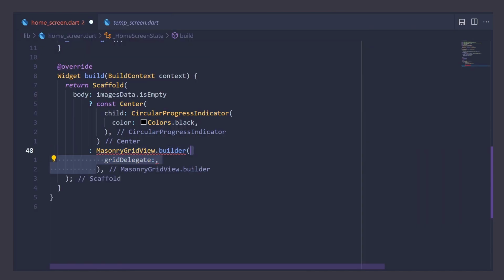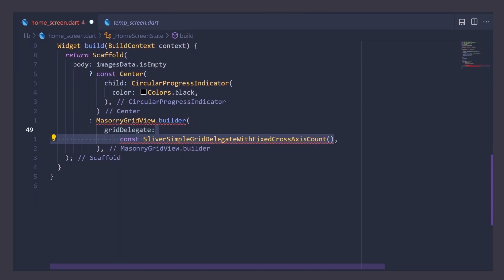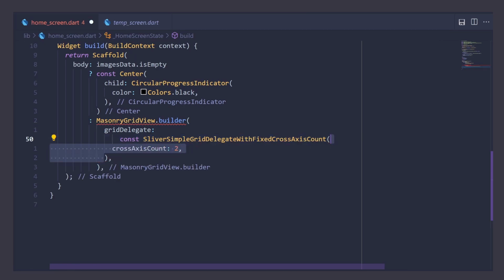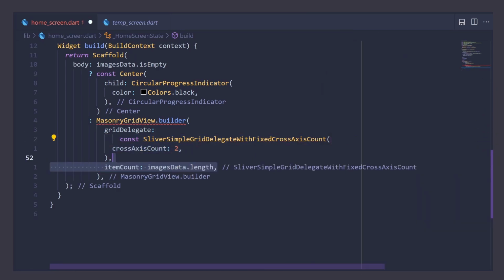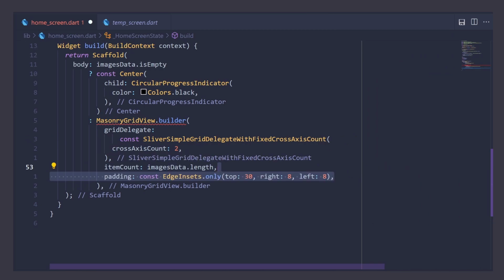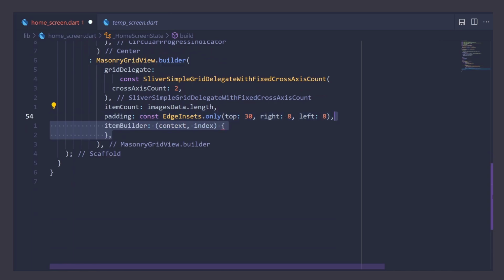Now in it, add a grid delegate and pass the SliverSimpleGridDelegateWithFixedCrossAxisCount. And in it, set the cross axis count to 2, as we are showing only 2 elements per row. Then add an item count equal to image data.length. Then add a padding and below it, add an item builder.